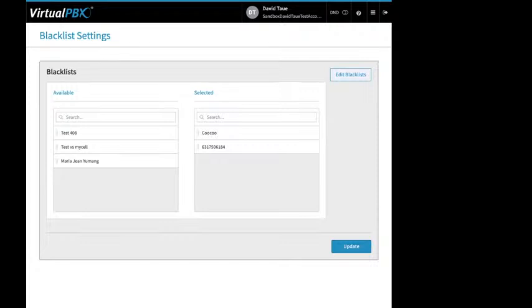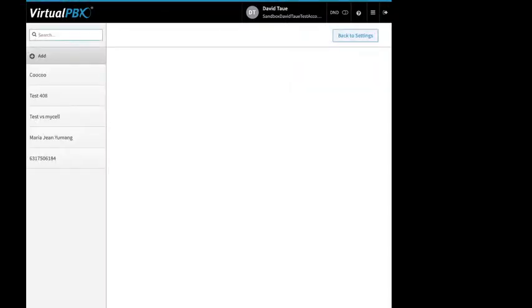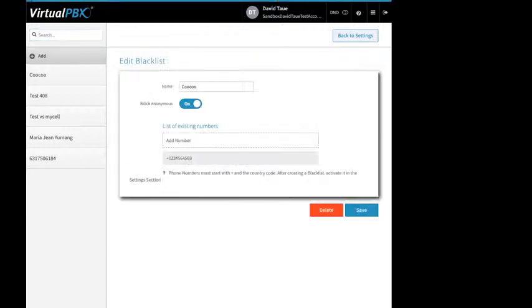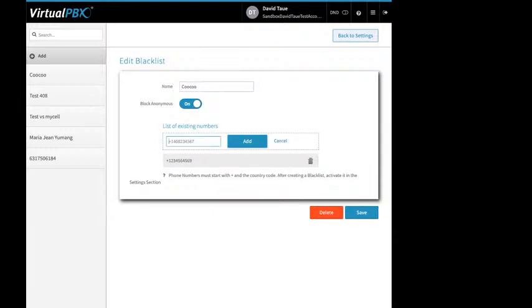Blacklists, basically you click on edit blacklists here. You either add to create a new list or you choose an existing list. But what this does is allows you to block callers from specific phone numbers from contacting your system. Right, so when you create a list, you give it a new name. Block anonymous, if you turn this on, that means if we don't get valid inbound caller ID, we're going to block that call. But then you click on add number, you put +1 area code and phone number for every phone number that you want to block.